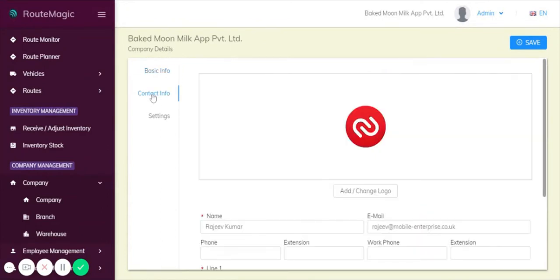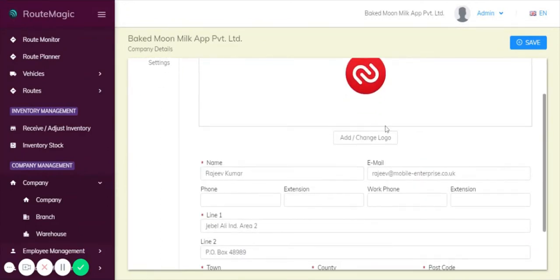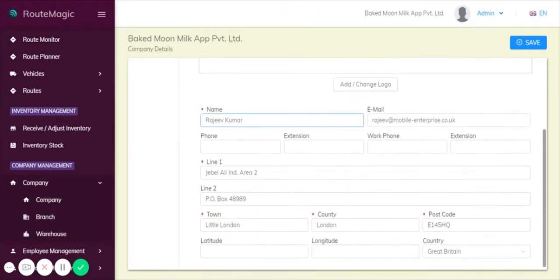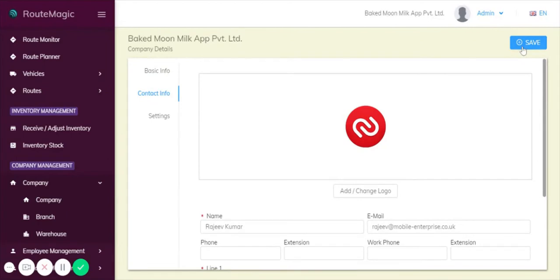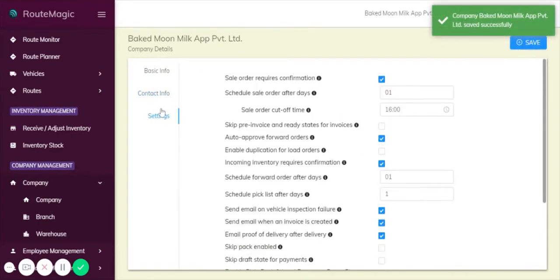And then if we go into contact information, we've got the company logo there, the contact information for your admin. So we've got the email, phone, work phone, the address, and postcode there as well. Okay, so if you just save that, and I'll take you into settings.